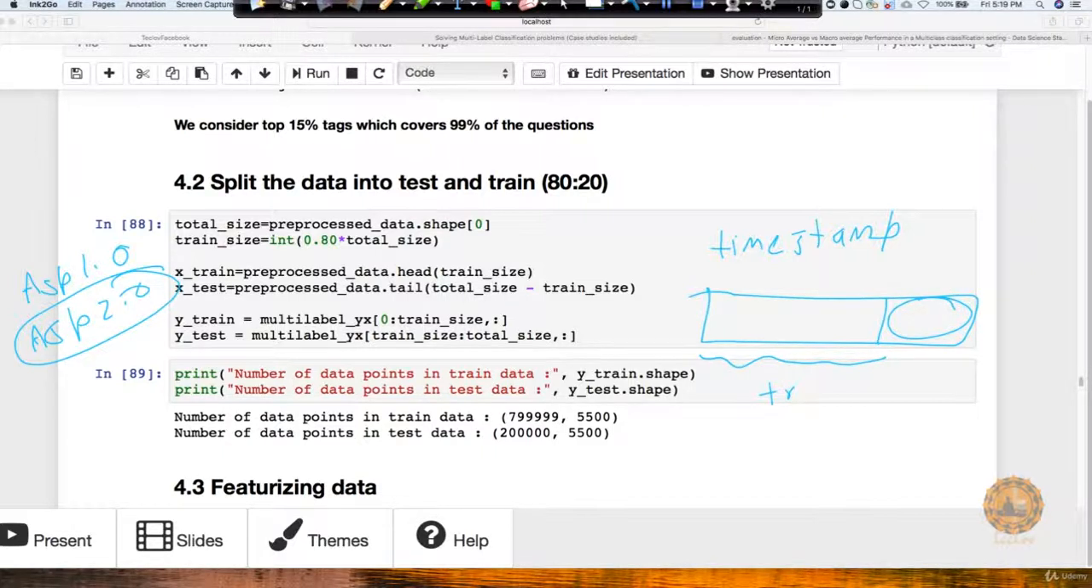In that case, it would have made more sense to use temporal splitting rather than a random split. But since Facebook has not provided us the timestamp, we will simply go with a random split, which is the 80-20 split we are going to take up. You can see how many records we are taking in my train set, and this is the number of columns we have. It's just 5,500. This is the number of tags we have chosen in this case.